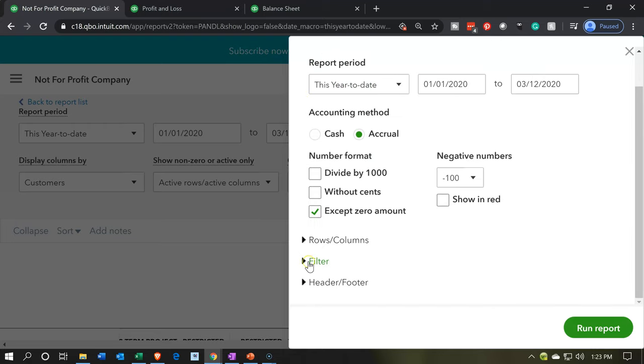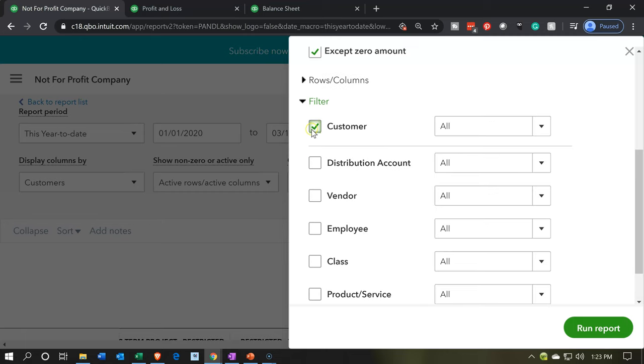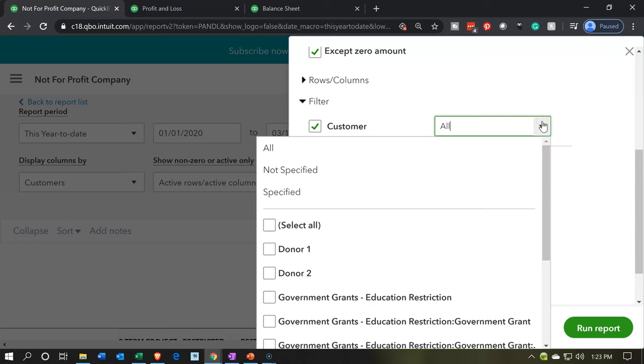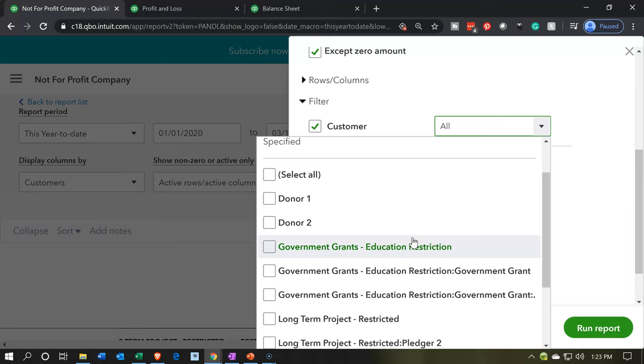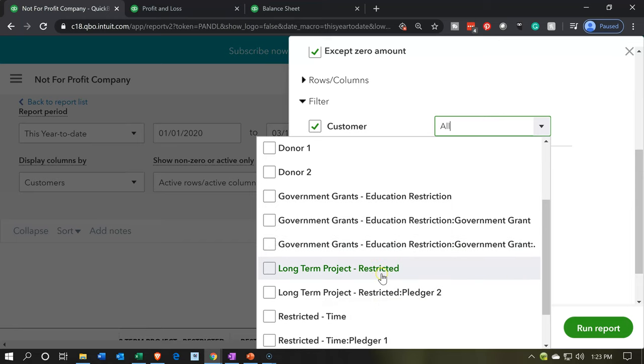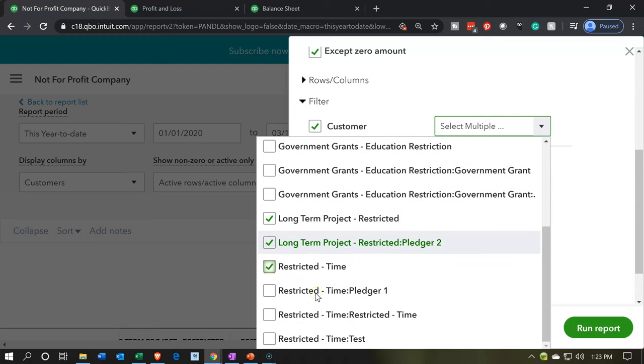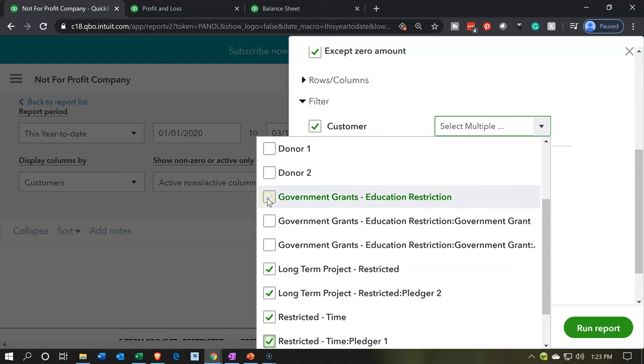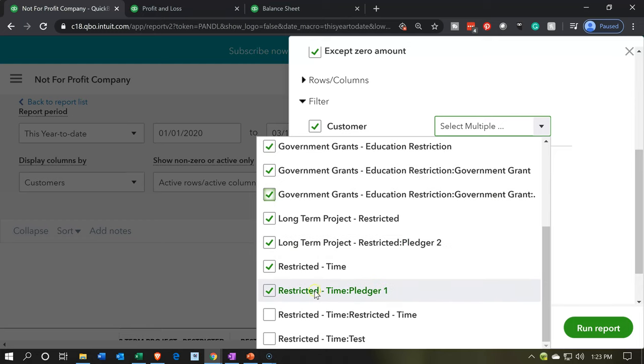If it's not expanded, you're going to say, I want to look at the filters. We want the customer filters. Checking off the customer filters, that'll bring it up top here. Then you'll select the dropdown, and you want to choose anything where you have, like we had the sub-customers, which means there's going to be a total line. So the long-term project, and then the restricted time, and we had the government grants. The government grants, those are going to be restricted items and restricted time. And there we have those. So that should be it.